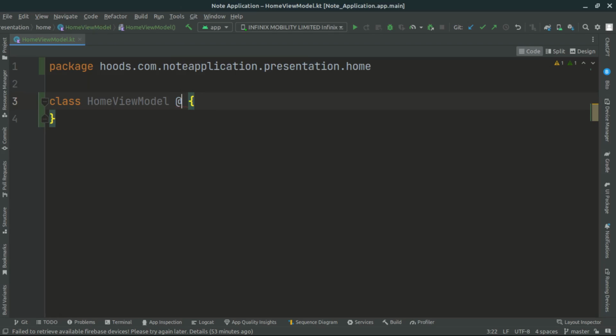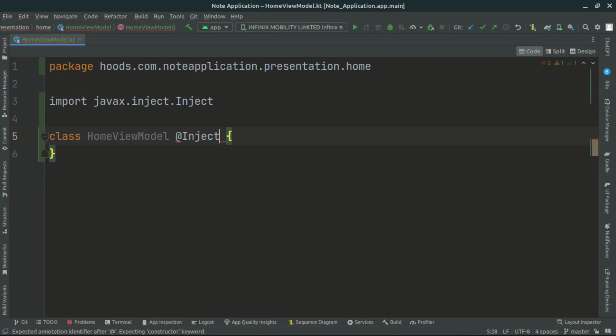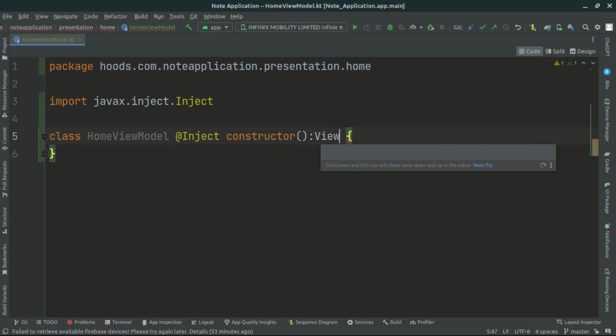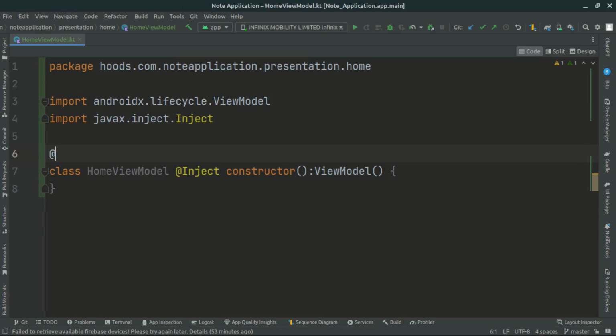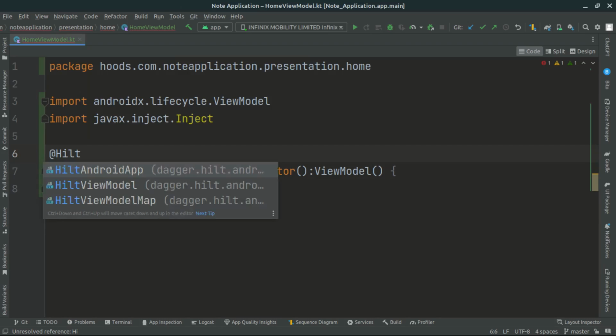Okay, so now here we can easily call @Inject in order to inject the constructor, because we can easily constructor inject it. And this is going to be inheriting from the ViewModel class. And the next case, we have to tell Hilt, hey, this is a view model, so generate a factory or anything which you know. We can just call here @HiltViewModel.